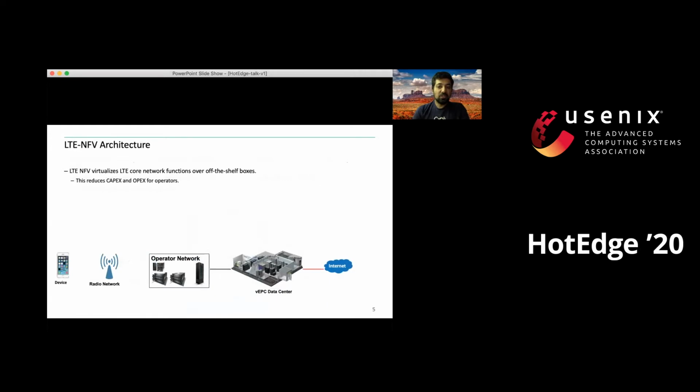Now, LTE network function virtualization is an emerging concept in 4G LTE that moves away from proprietary solutions and instead uses off-the-shelf hardware to implement LTE core network functionality. It reduces both capital and operational expenditure. As you can see in this example, LTE network elements are moved to the cloud as virtualized EPC network functions. Now, the operator network only keeps the management-related interfaces to forward the network traffic from LTE users to an appropriate virtualized EPC network function.